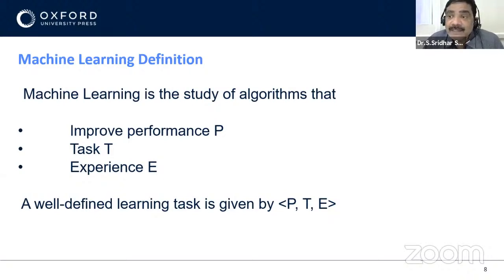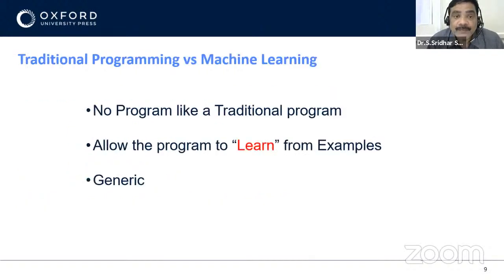What you see on the screen is the Tom Mitchell definition of what machine learning is all about. A well-defined task is given by the performance metric, the task, one task preferably, and lots of data, that is experience, and the machine automatically tries to learn from that and generate some sort of a model. So you can see how this approach works for machine learning. There is no traditional kind of program for machine learning. For example, if somebody asks you to write a small program for a quadratic equation, you will start writing in the conventional manner. Those kinds of programs are not expected for machine learning.